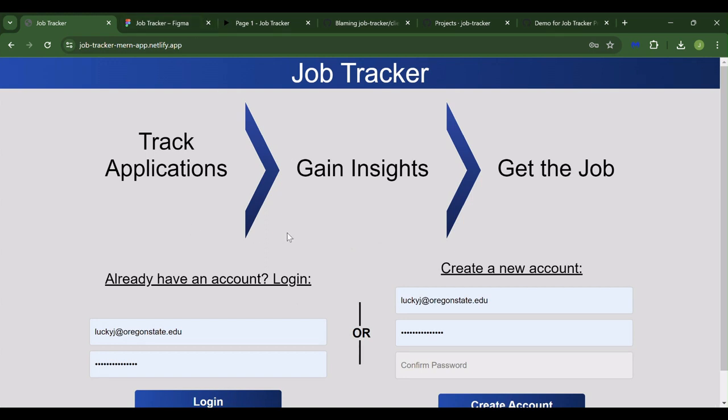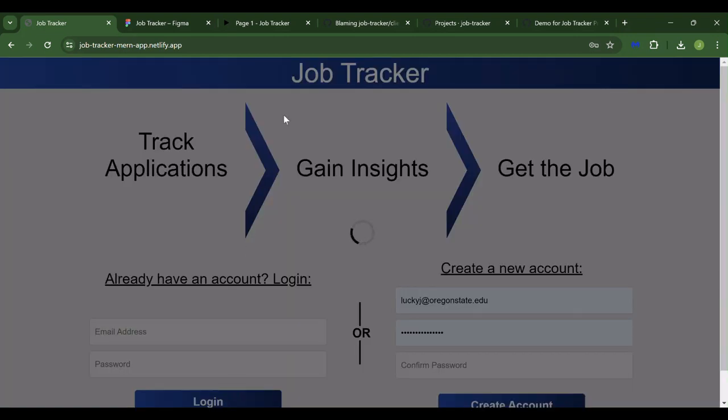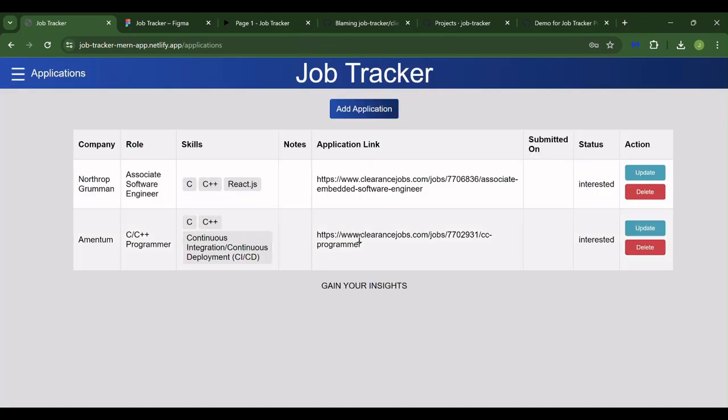And this is our live site. I created an account, and I've done a few other things on here as well. I've already added applications, as you can see, and these are real applications. And then you can also see your insights.